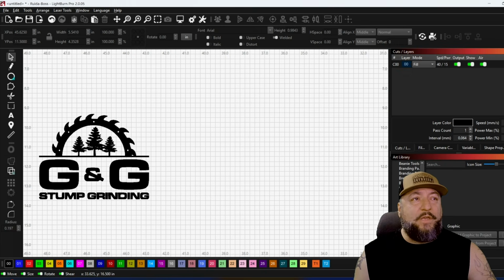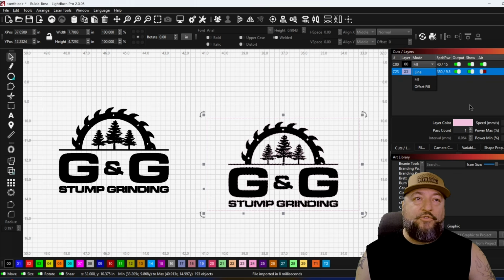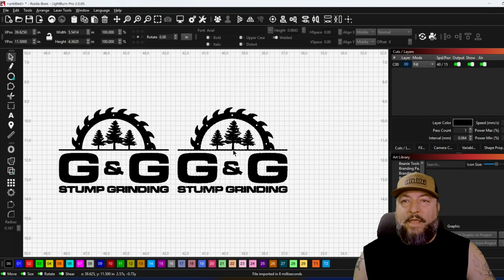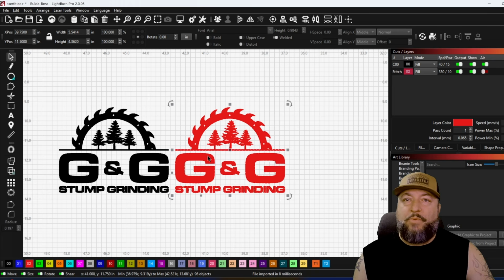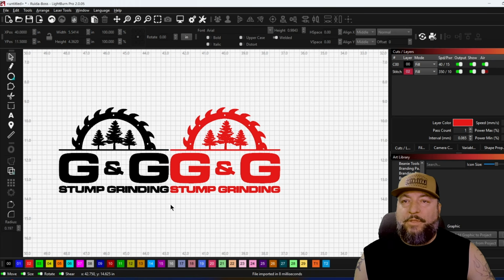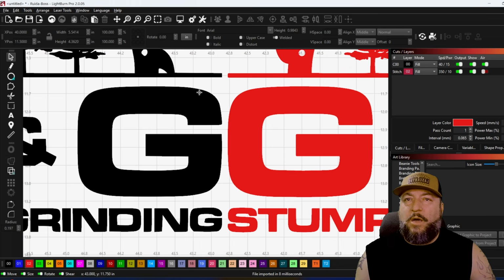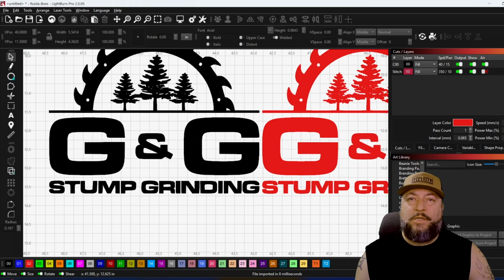So I'm going to drop this over here. I'm going to get rid of the stroke that it has. And now we've got a vectorized image. Now I'm going to turn this red so we can compare. First off, let's go ahead and compare the G. Let's look at this G compared to this G. You can see the way it looks.